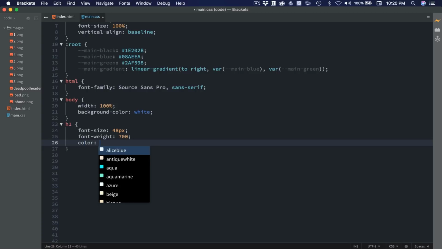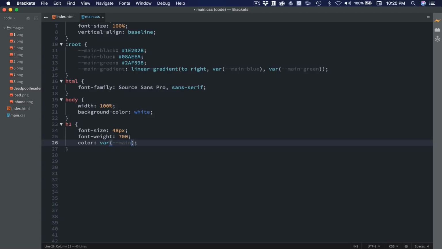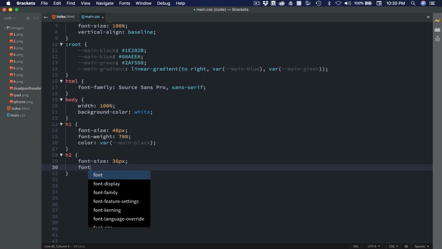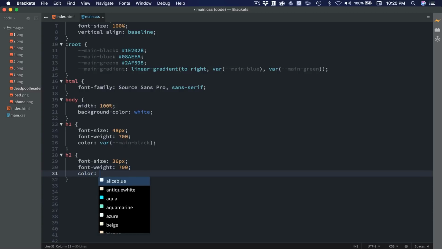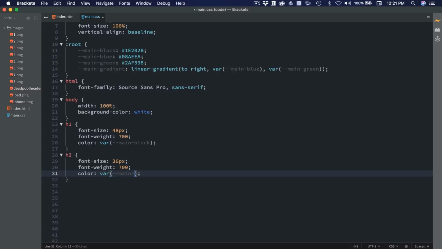And then we'll set the color on this. And to set a color, we have to do var, parentheses, and then we have to name --main-black. Next, we can go on to the H2. Font size on this is going to be 36 pixels. Font weight, again, is going to be set to 700. And then we can also set the color, and we'll use our variable of --main-black.